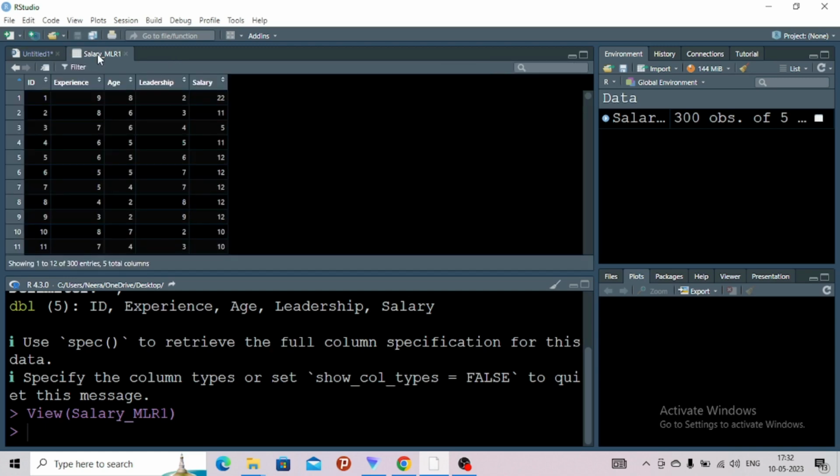Now suppose I want to have a correlation matrix for these variables: experience, age, leadership, and salary. What is the correlation between these variables? I want to have a matrix of correlation. So how can I do that? Now you can see that there is one more column which is ID. So I don't want this particular column to be there because it will create confusion when I am making a correlation matrix. So what I will do is I will remove the first column, and then we can go ahead with the command for correlation.